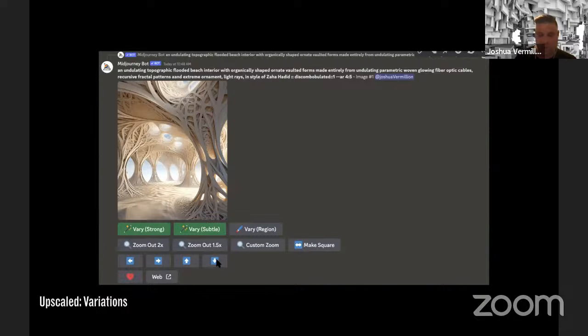Let's talk about the variation. So we can create variations of this image, right? Very strong means that you're going to get images that vary more from the original image. Very subtle means it'll actually use that same seed, and a few details might change, but by and large, you still get the same composition and a number of details will be very similar. And then vary region, you can actually use a lasso tool and begin to inpaint and change just specific regions of the image. Let's take a look at each one.